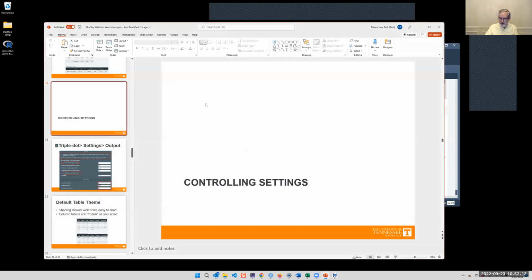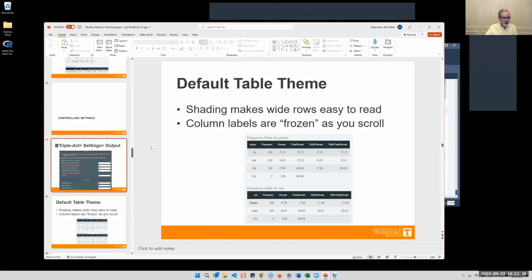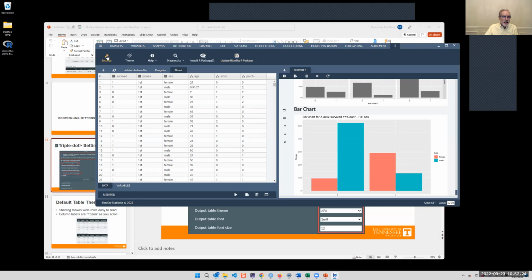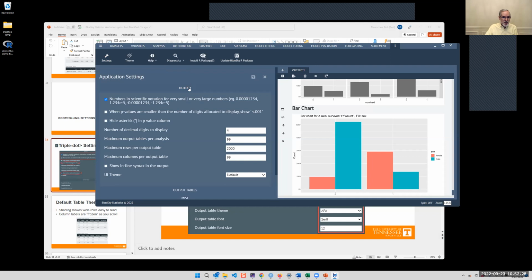Okay, so let's talk about controlling settings. Let's go to triple dot settings, and we'll start with output. By default, the numbers that are very small will be shown in scientific notation. Some people aren't used to scientific notation. So for example, this is 1.23 e to the minus 5, which means times 10 to the minus 5th. So you take this decimal and move it 1, 2, 3, 4, 5 places to the left. If you're not used to that kind of style, you could instead say when p-values are smaller than the number of digits you've allocated, just display less than 0.001. So I'm going to leave that on there.